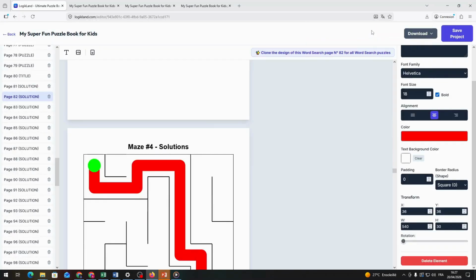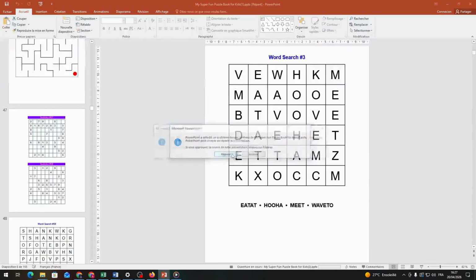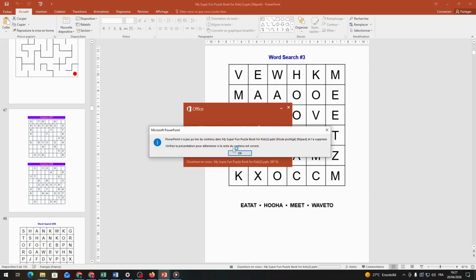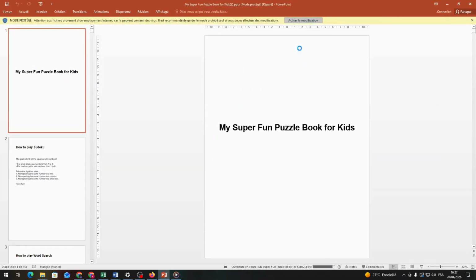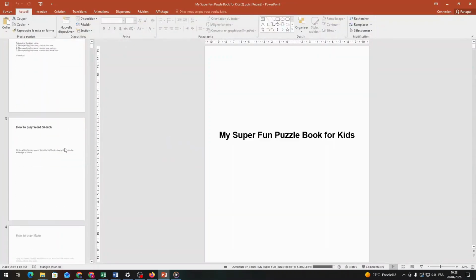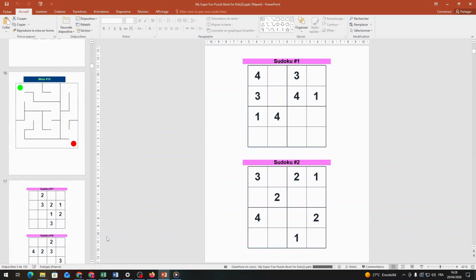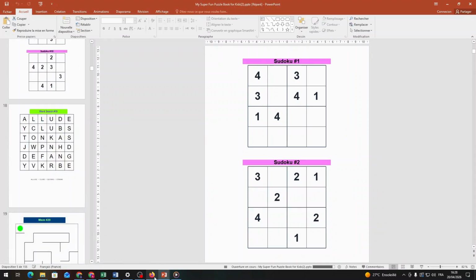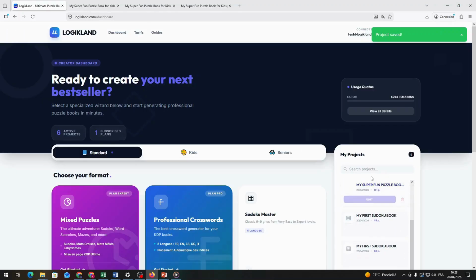But wait, there's one more game-changing feature. Go back to Download and select as PPTX. When you open this file in Microsoft PowerPoint, you will see that every single element is completely editable. The text, the grids, the shapes, you can move them around, add custom cute clip art for kids, or add your own page borders right inside PowerPoint. You have absolute creative freedom. Finally, click Save Project, and your book is safely stored in your dashboard to edit later.